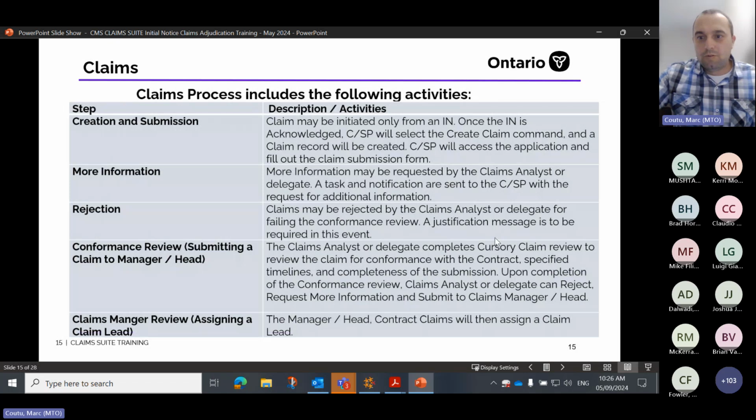So based on those workflows, the contractor creates and submits the claim. A claim can be initiated only from an initial notice. Once the initial notice is acknowledged, the contractor will select the create claim command, and a claim record will be created. The contractor will access the application and fill out the claim submission.